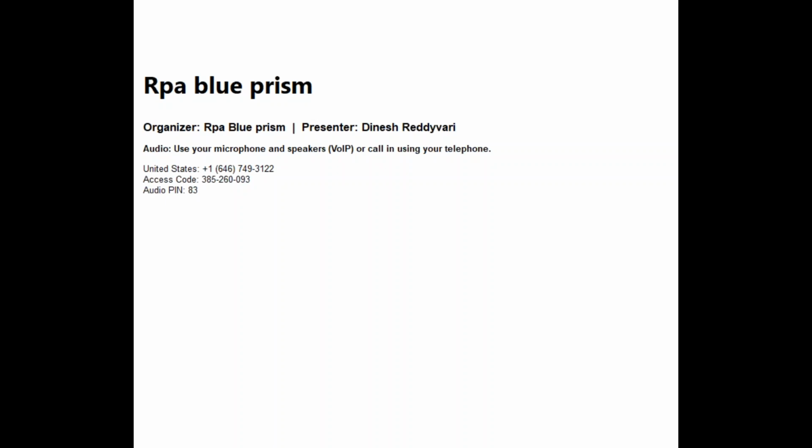First we need to install the SQL Server database. On top of the SQL Server database, we need to install the BluePrism tool. First we will see how to install the database, after that how to configure the database, and then on top of the database how to install BluePrism.